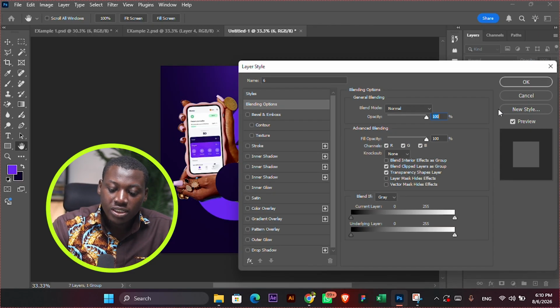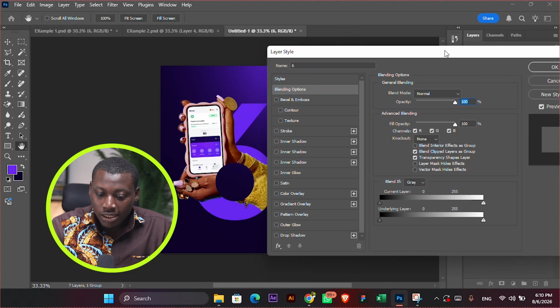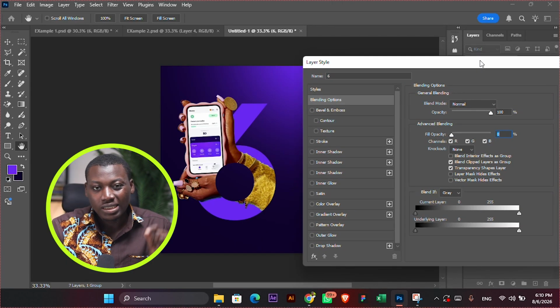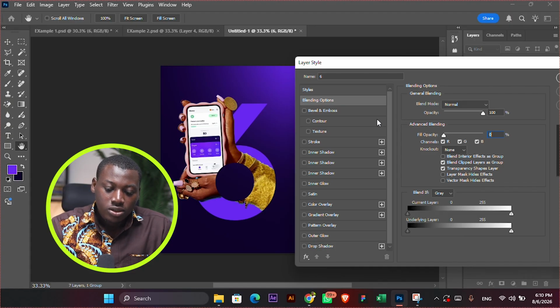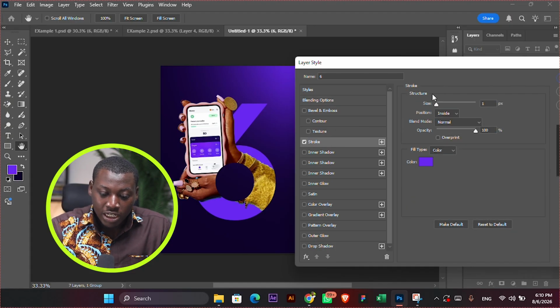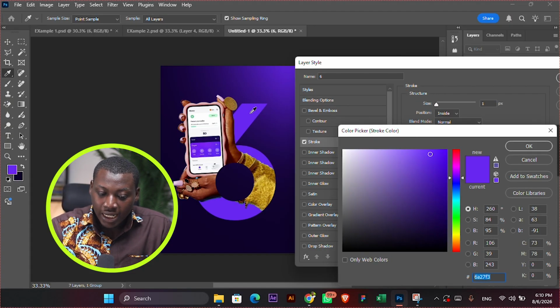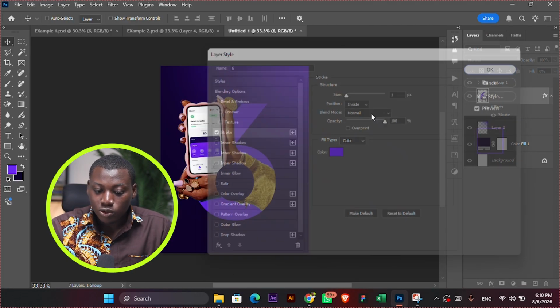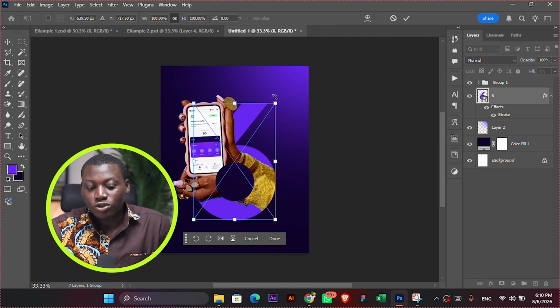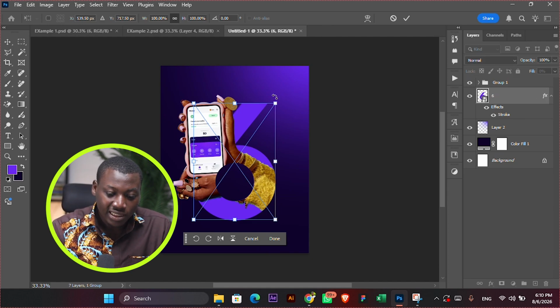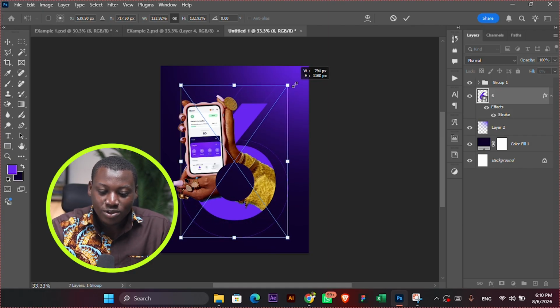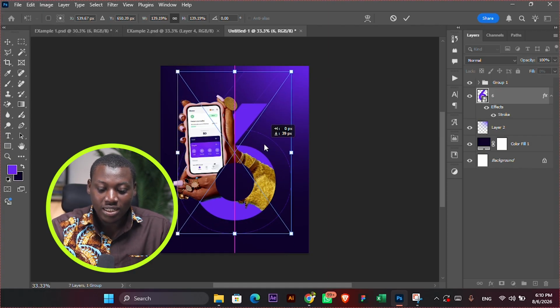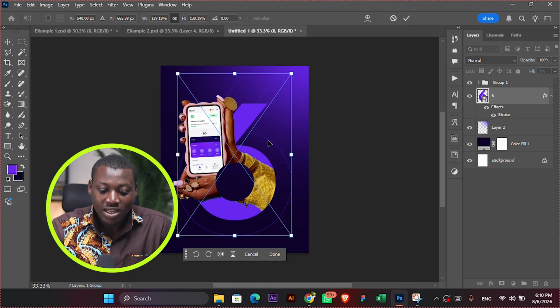So I'm going to double click on it to open my layer style, and then I'll get rid of my fill opacity, which is the color of the 6. Once I do that, I'm going to come to my stroke and pick a stroke color. Essentially, I'm just going to choose this color right here and leave the size at 1. Then I'm going to press Ctrl+T. We are not seeing anything yet because it's the same 6 and we've not moved it. Now if you try to transform it, you can see the 6 is now showing, and this is just the effect that we've created.